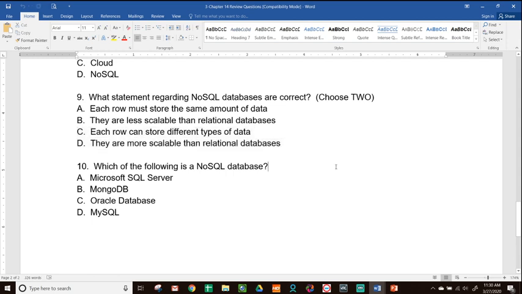And finally, number 10, which of the following is a NoSQL database? A, Microsoft SQL Server, B, Mongo database, C, Oracle database, D, MySQL. A NoSQL would not have SQL in it, so we definitely know it's not A and it's not D. Of the other two, just knowing from our PowerPoint that we talked about, the one that's a NoSQL is Mongo database. All the rest of these are considered relational databases.